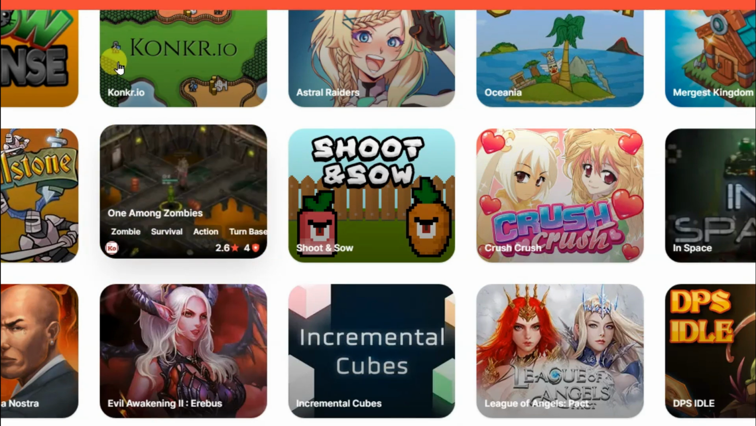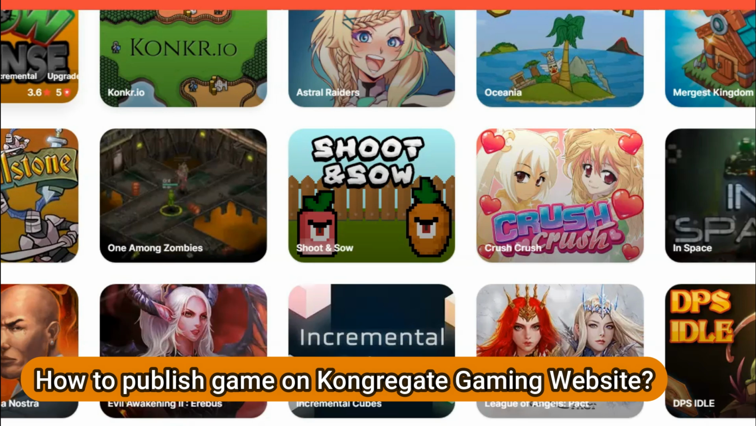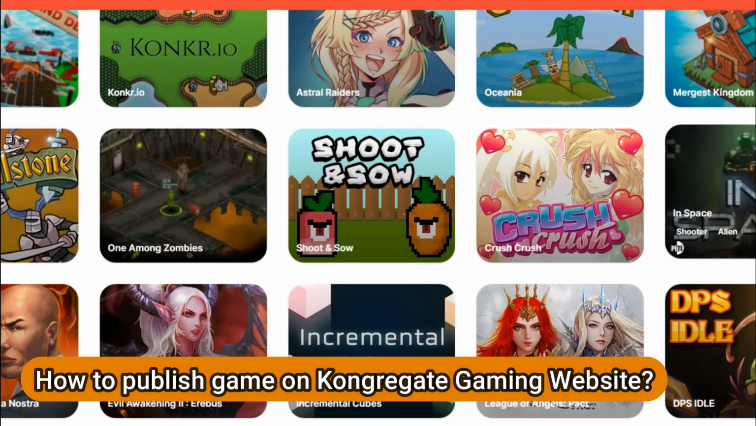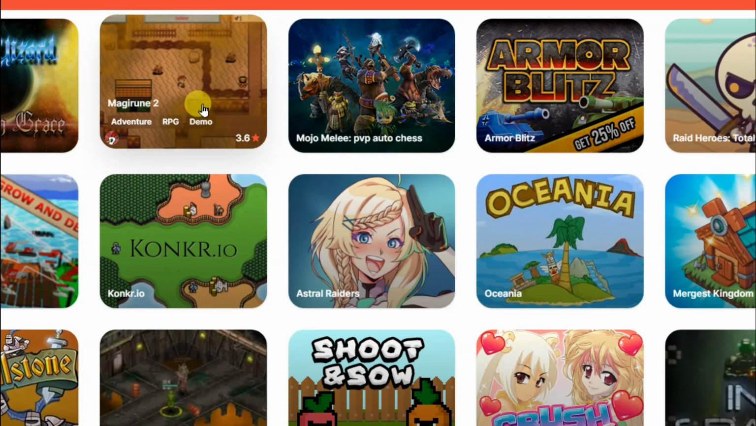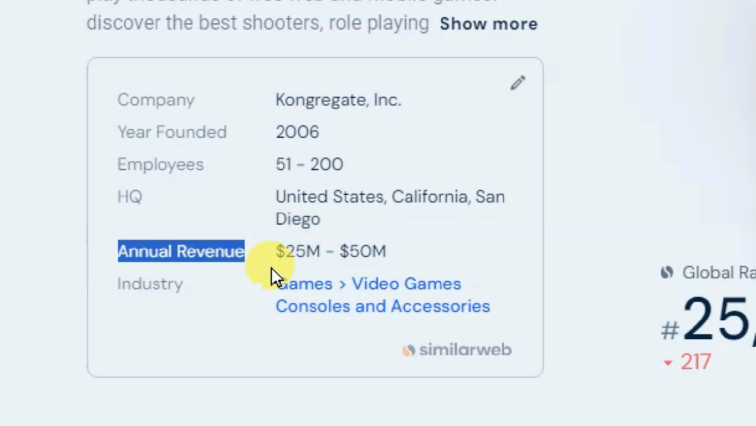In this video I'm going to share with you how you can publish your game on the Kongregate gaming website. This is a best and popular gaming website. If you publish your game on this gaming website, then you can get a lot of audience. Here you can see Kongregate website's annual revenue. It's $25 million to $50 million.